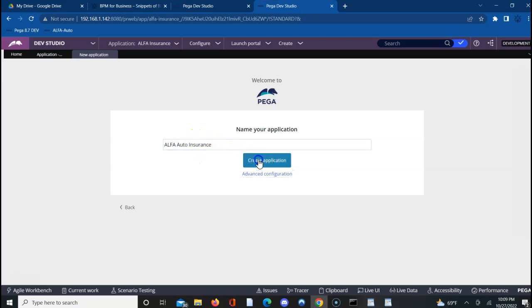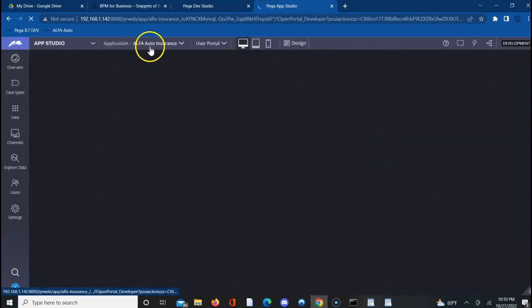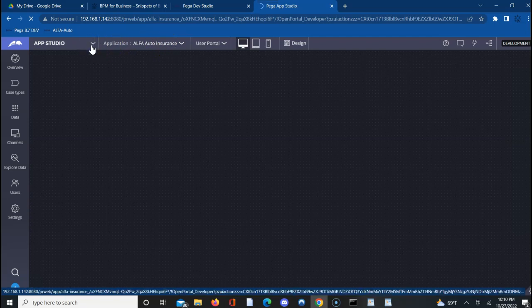So, okay, perfect. I'll click create application. This should create the application for me. And I'll be using the same admin at Alpha user to proceed ahead. And so I do have the users. I'll say, okay, let's go to the app. See, it tells congratulations, Alpha Auto Insurance has been configured as ready for use, which is the message which I was expecting as usual. Now I'll be pointing to Alpha Auto Insurance. Let's jump to Alpha Auto Insurance.